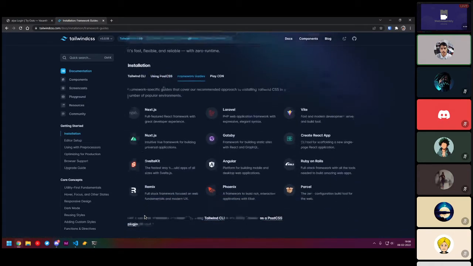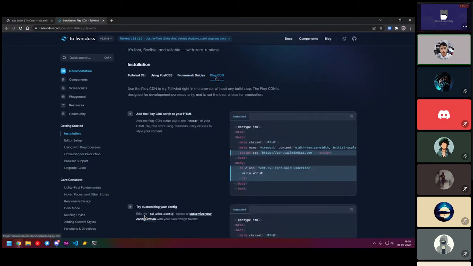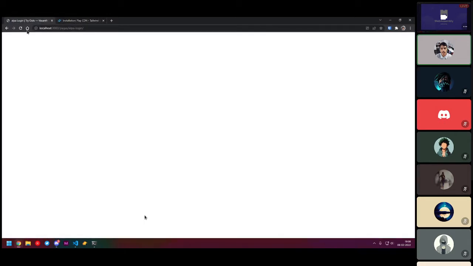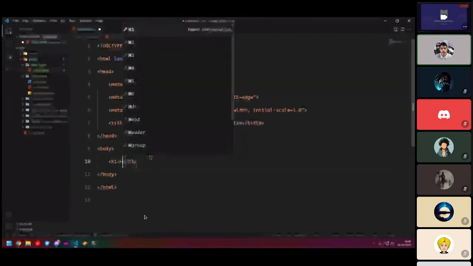Then you have guides for each single framework, like what if you're using Vite, what if you're using Create React App, how about Remix or Svelte or Parcel, things like that. And finally, the one that we'll be using is the CDN. This is the easiest way of getting Tailwind CSS on your document. To basically show you that Tailwind CSS works, I'll go to my page, go to VS Code and put an H1 here and call it Alpa.